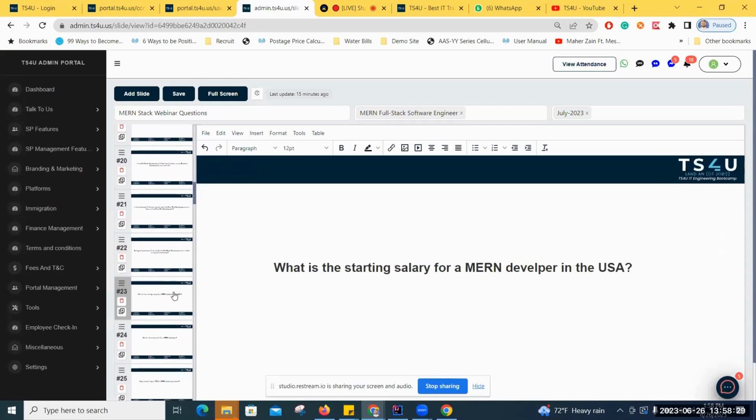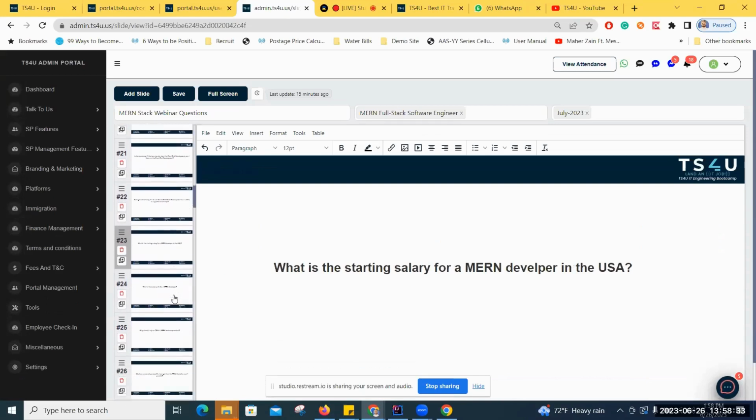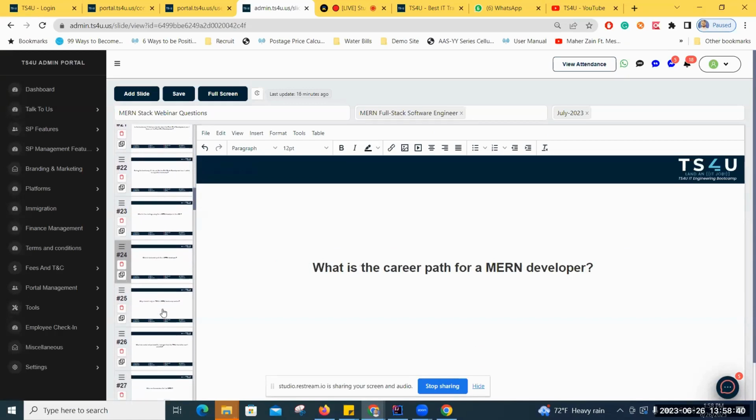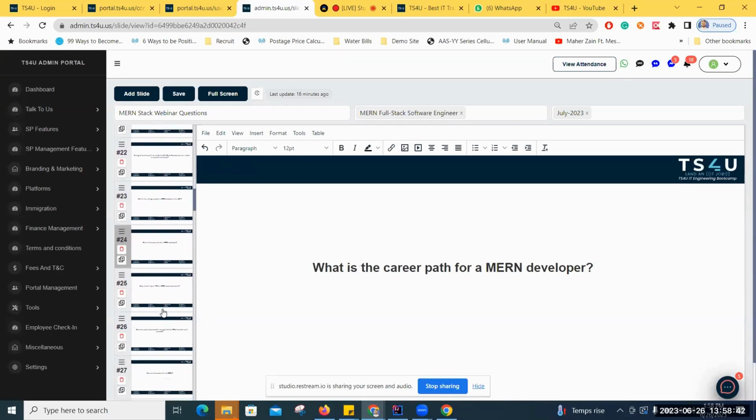So now let's go. What is the starting salary for a MERN developer? We answer between 80,000 to 150,000 based on the city, the company, and the negotiation. What is the career path for a MERN developer? Excellent question. Of course, you can be a full stack developer, and you can be only back end or only front end. The career is amazing. You can become a DevOps engineer on a full-time basis. There should not be any problem.